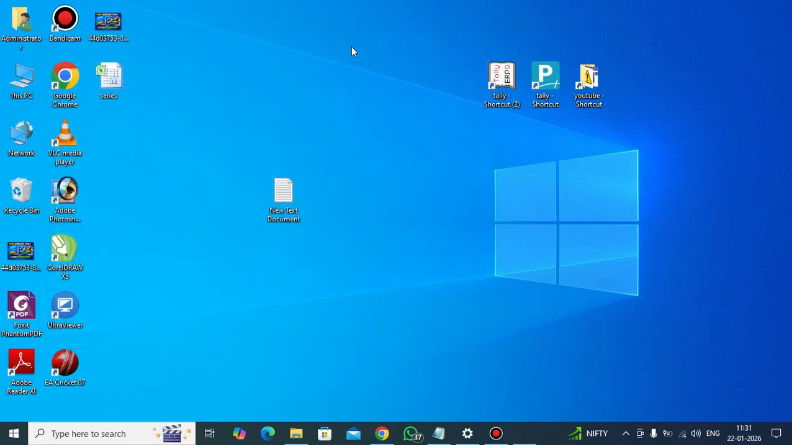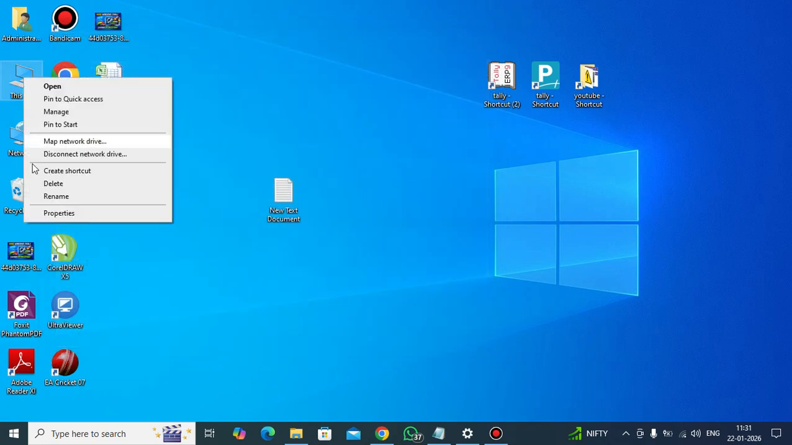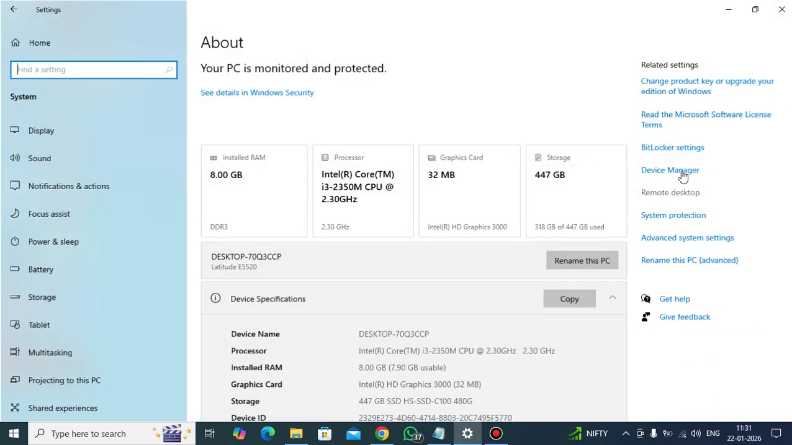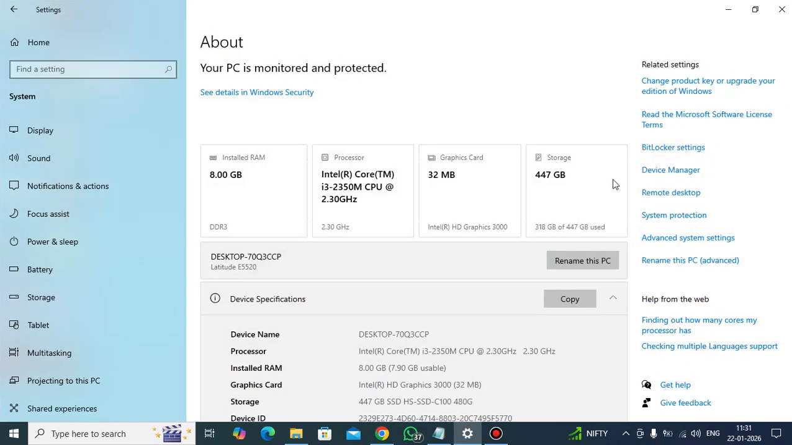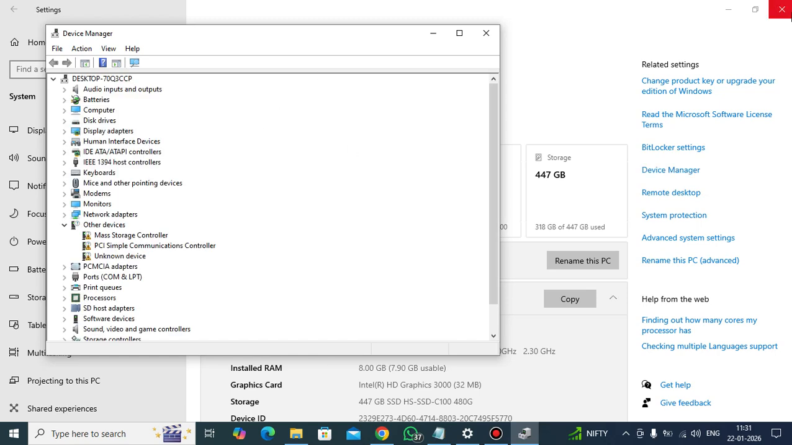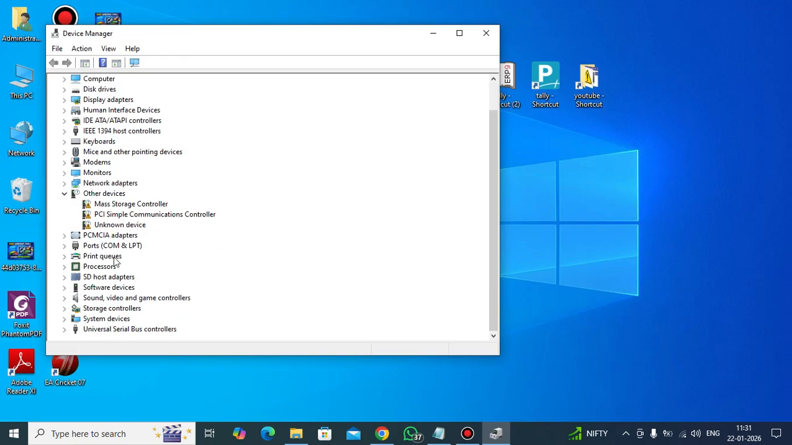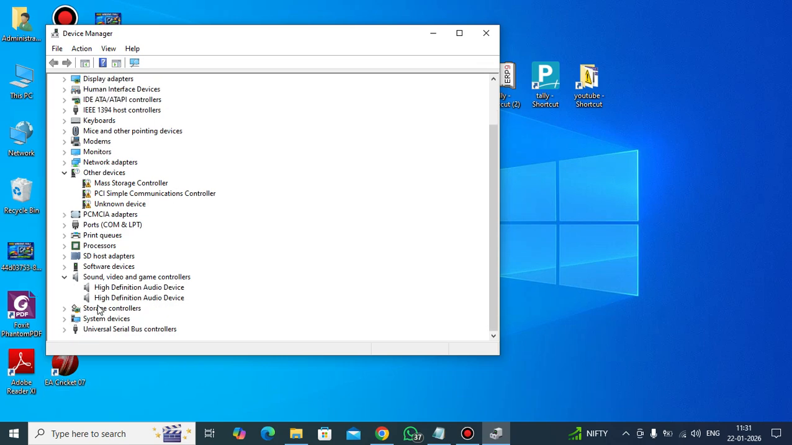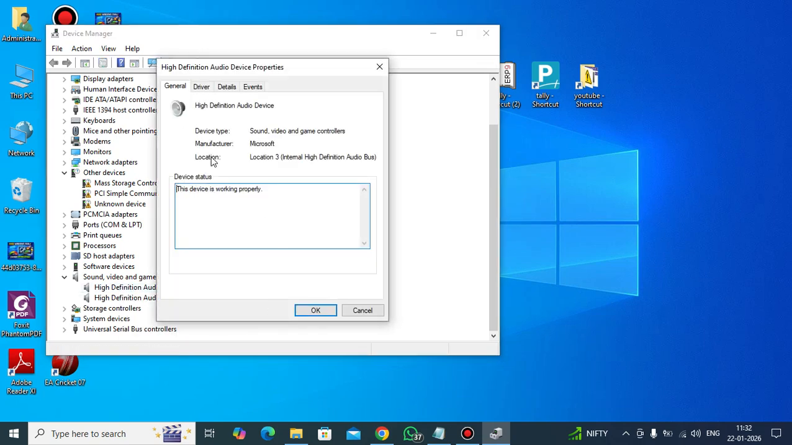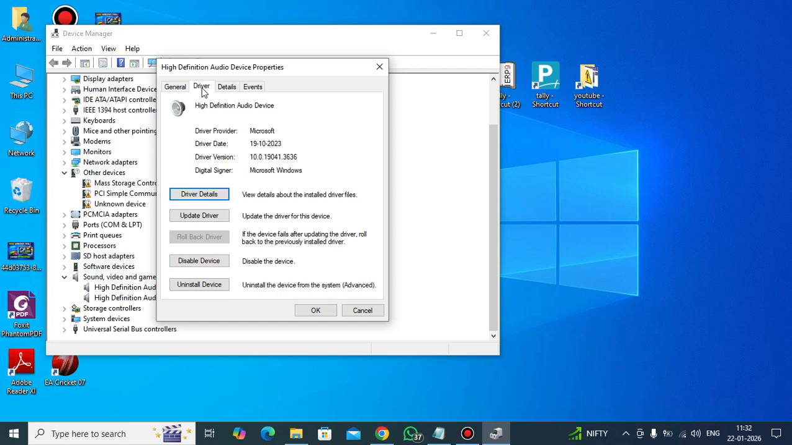Otherwise, there is one more method. Right-click This PC, choose Properties, and select Device Manager. It will open Device Manager. In this you need to find the sound, video and game controllers option. Right-click on it, then choose Properties and go to the Driver tab.